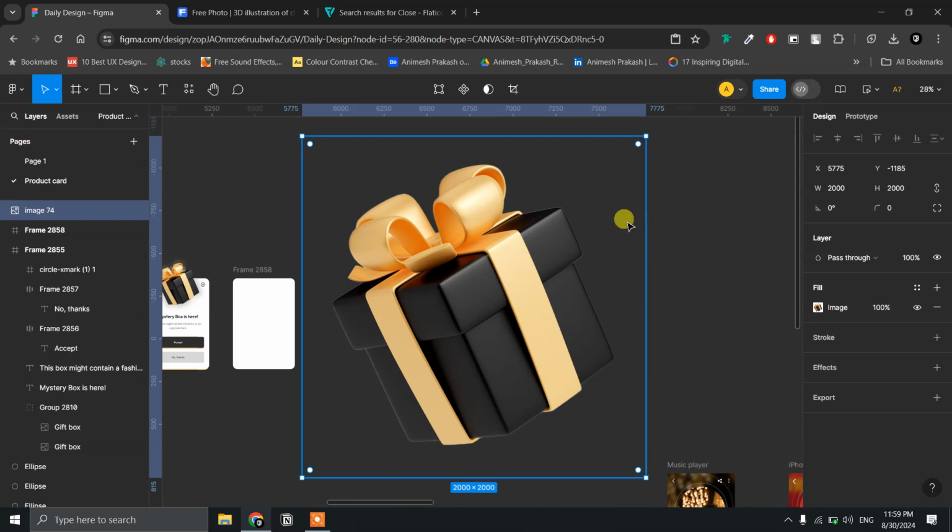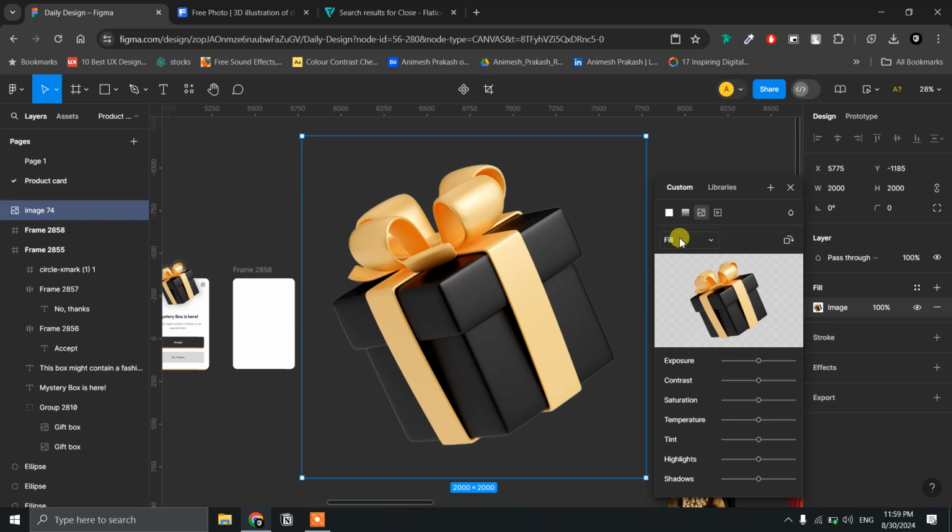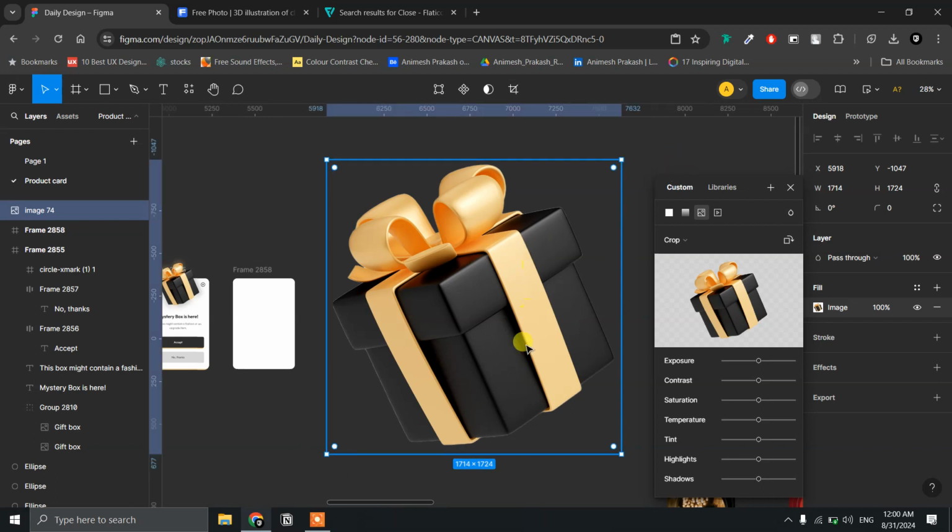So with our background removed, we'll quickly crop our image a little bit so that we don't have these extra empty spaces around the gift box. To do that, we will double click on the image. Instead of fill, we'll choose crop. We'll come on these small blue boxes, press Alt on our keyboard, and click and drag it inside. Same goes for the top and bottom blue boxes. We'll hold Alt on our keyboard, click and drag, and make sure that it is very close to the edge. Alright, that is done. Now we'll resize our gift box to size 300.